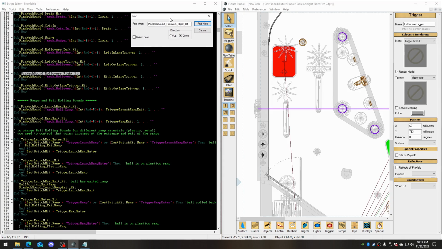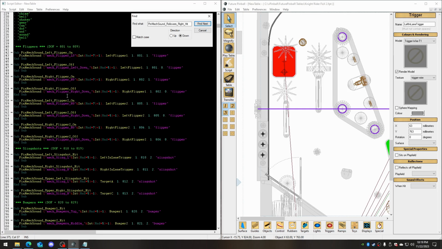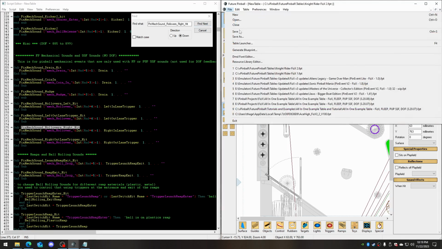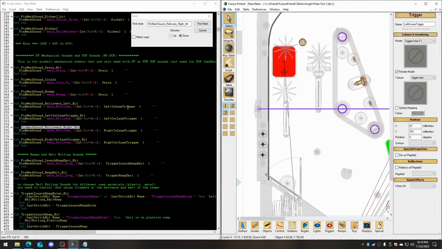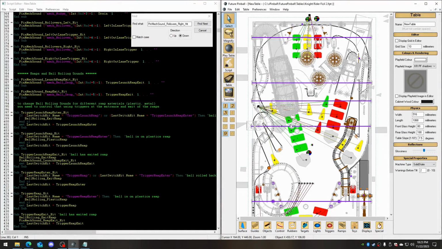All right. So everything in this section going all the way up is stuff that we've added to the table. So we're pretty good there. We'll save. All right. Okay, so now we're at a spot that's a little more involved here.